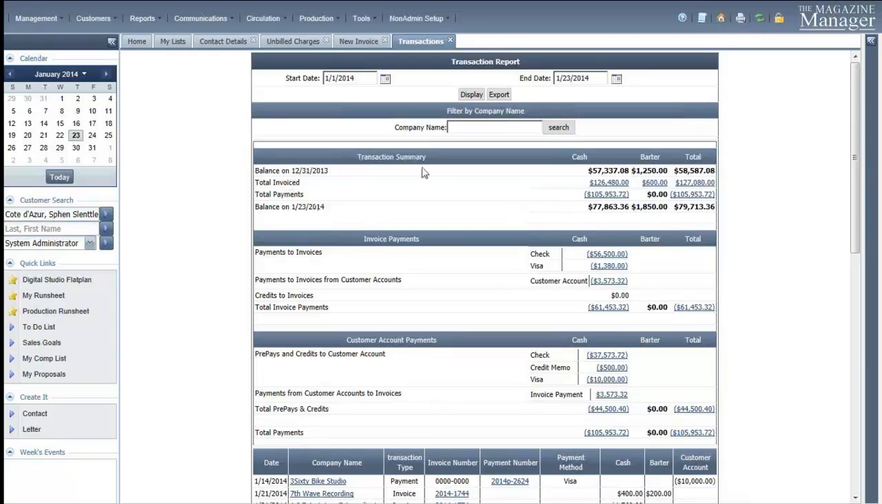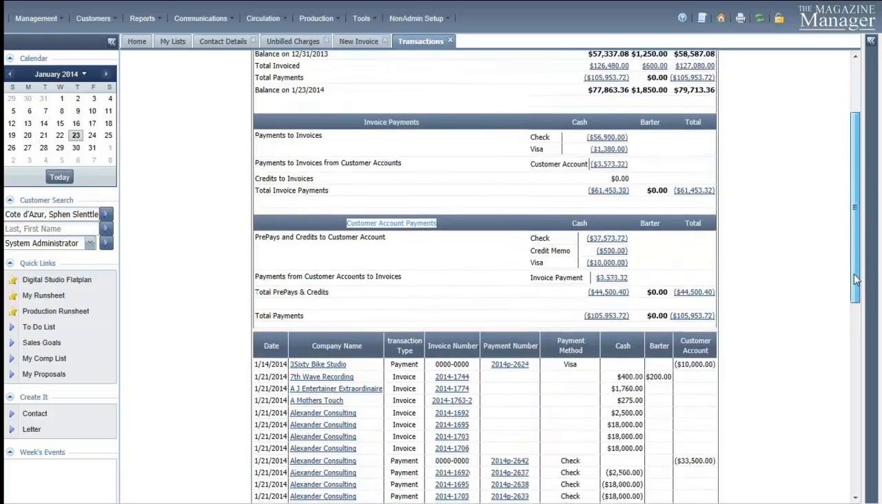Transaction summary. How many have been invoiced? Based on this date range we have entered above for this month so far, how much have I invoiced? How many payments have I received? From my invoice payments, how much came through in checks, Visas, or from the customer account? For my payments to my customer accounts, prepayments, how much came through in checks, credit memos, Visas, from the customer account, how much came back up here into payments?